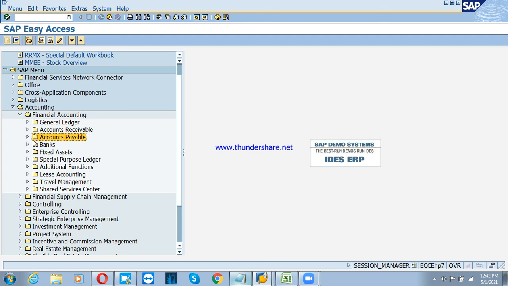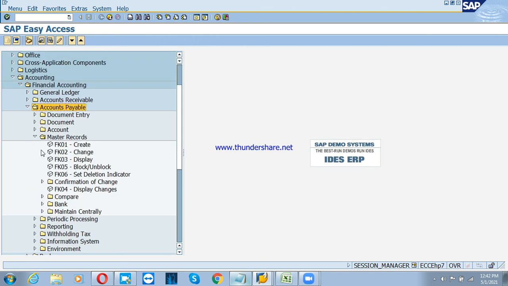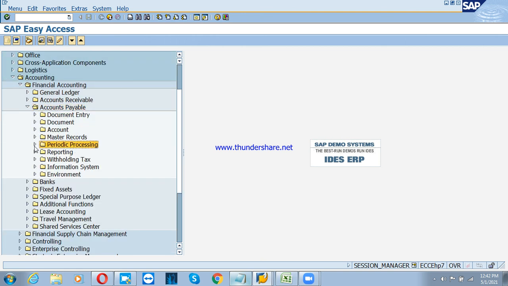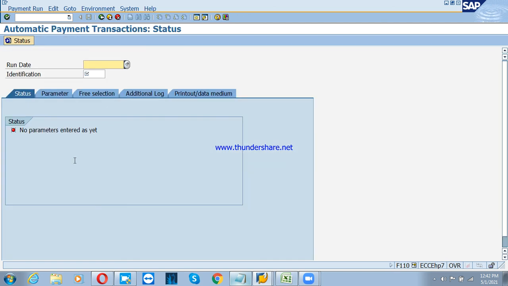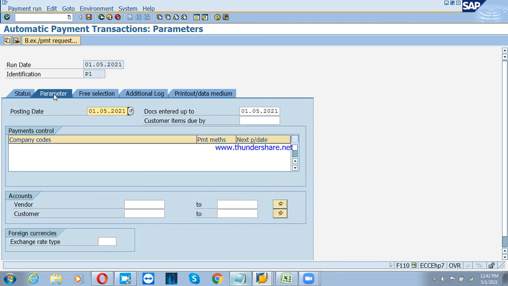For that I need to go to easy access accounting, financial accounting, accounts payable, then periodic processing, F110 payments. F110 is a T code. Then for run date I'll give today's date, 1/5/2021, and for identification I can give any one, P1. Click on parameter here. As I told you, first I need to maintain the parameter.